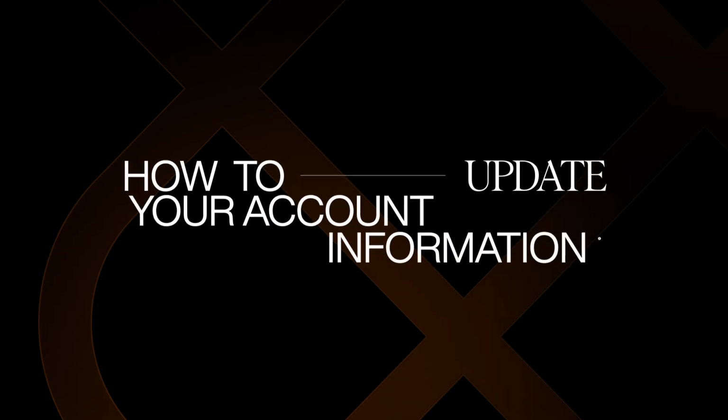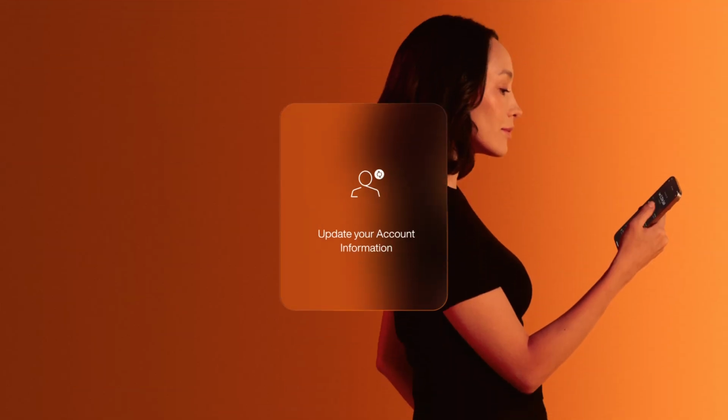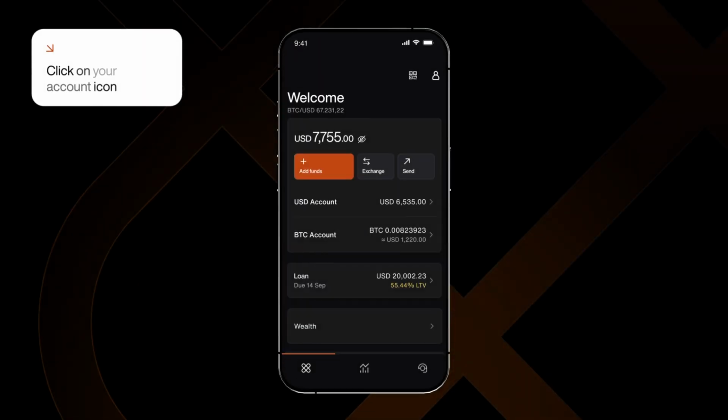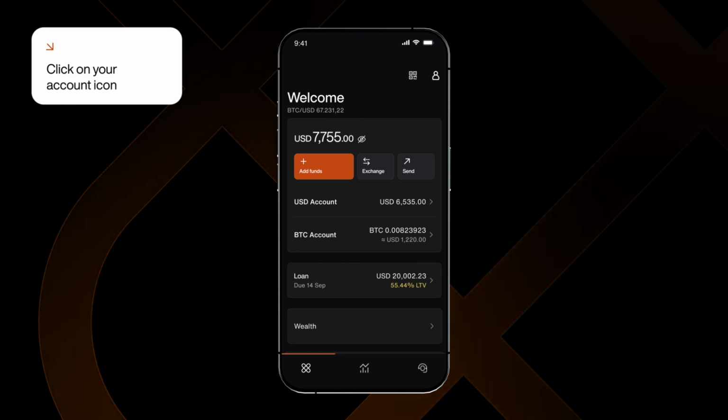Did you move to a new address or get a new phone number? It's easy to update your account information in the Xapo app. From the home screen, tap on the account icon in the top right-hand corner of your screen.